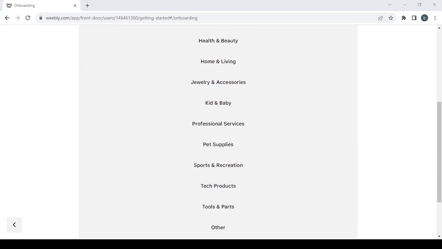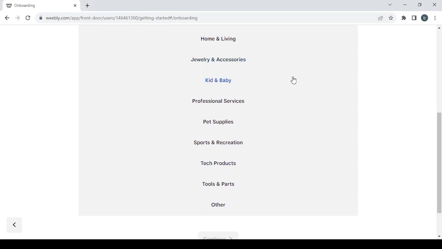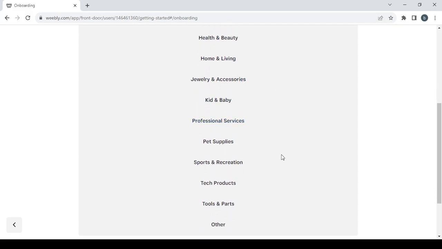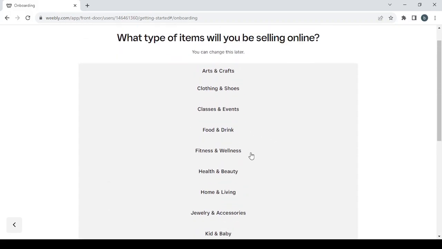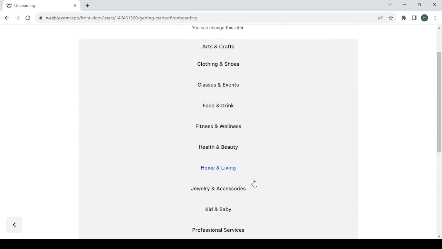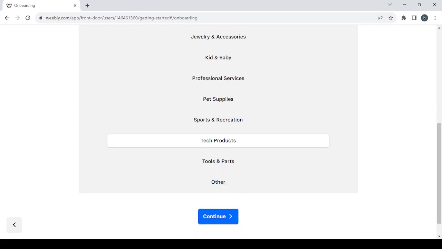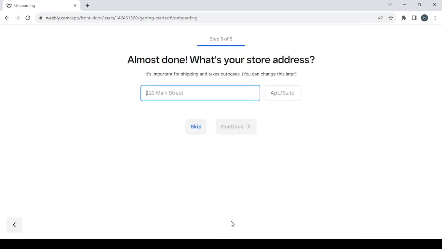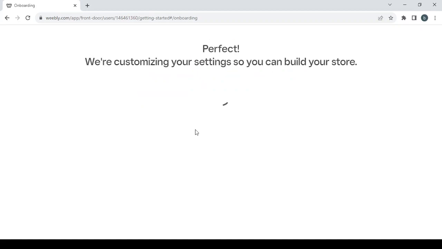So my store is in the niche of science and educational toys, so I'm going to choose tech products. I'm just going to leave it at tech products. And if you can't find your category in this list, you just go with other, then you click on continue. After that, if you already have a store in the real world, you type in the address of that store. If not, just skip this step, and then you proceed to your dashboard.